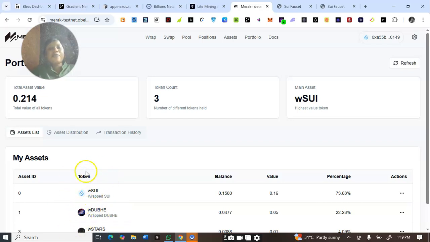So that's a wrap for this merak-testnet airdrop on SUI blockchain. You should await subsequent updates, and stay tuned for my subsequent update as well. Don't forget to subscribe to this channel, turn on your notification bell. You'll be notified of my back-to-back updates. This is a continuous process, especially because you need this wDUBHE to make use of the swap features.